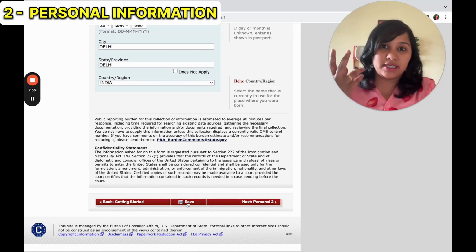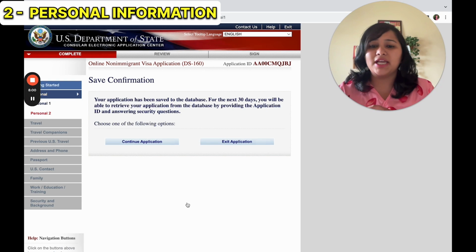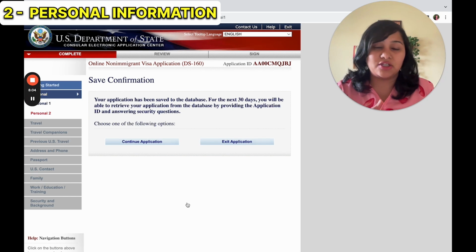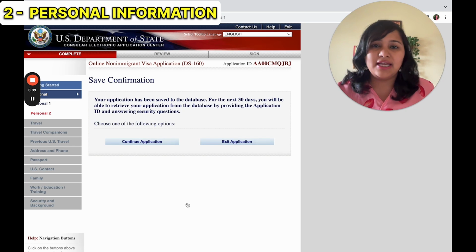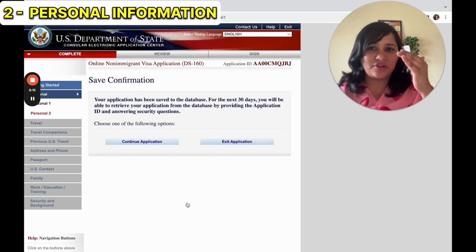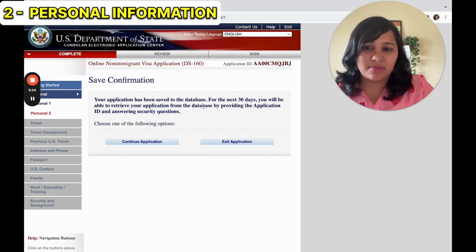Before you move on to the next page, very important to click save. Now, the DS-160 form will automatically save when you move to the next page. But in case the system gets timed out and it logs you out, then all the information that you have entered will be lost. So just for that, make sure that every time you fill in one page, you just click on save. When you click on save, it will tell you that the application has been saved, and for the next 30 days, you will have access to this application.